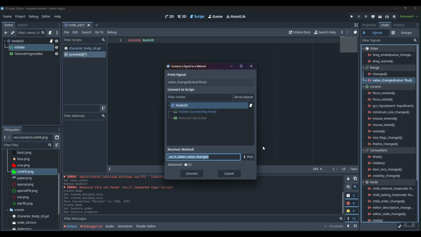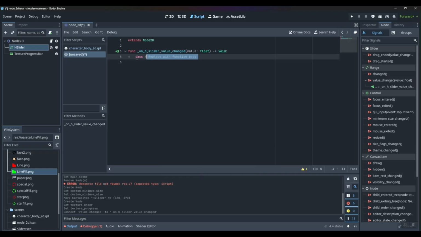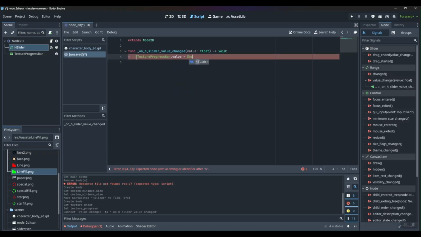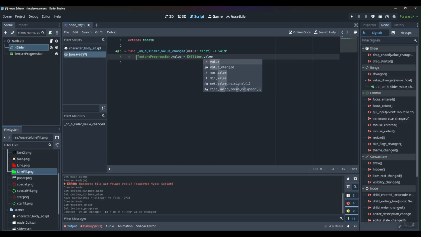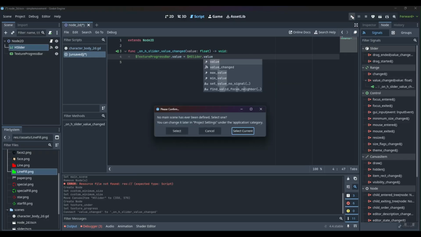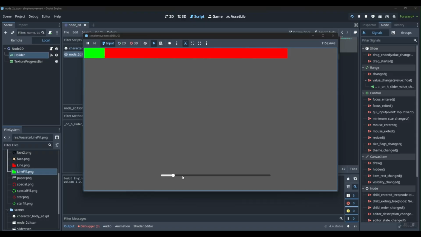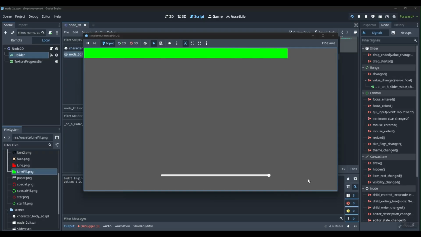And with the HSlider selected, I'm going to go over here to the inspector, click on node, and I'm going to connect on value changed. I'm going to hit connect, and then all we're going to do is say $TextureProgressBar.value equals $HSlider.value, and that's just going to mean as we move the slider, our progress bar will update. I'm going to hit play. I haven't selected a scene yet, so I'm just going to select current, and boom, here we are. And you can see as I go from 0 to 100, my simple green progress bar moves.